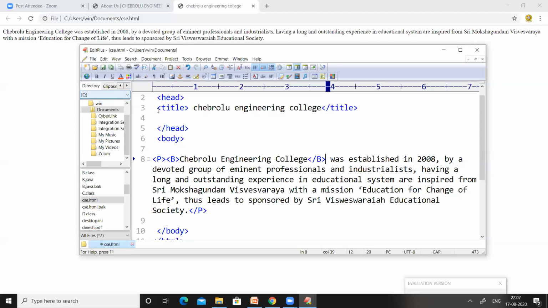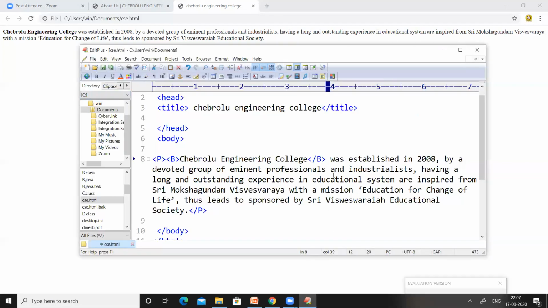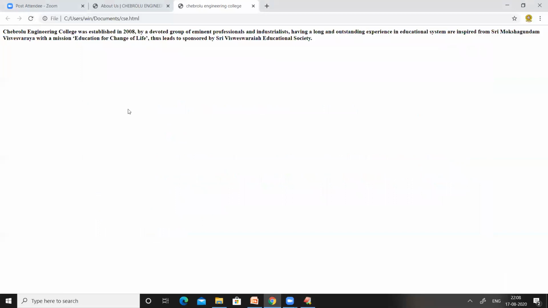And observe the output. In the entire paragraph, the text Chebrolu Engineering College will be bolded. So save the program and then refresh. You can observe Chebrolu Engineering College is bolded and the remaining part of the paragraph is not bolded because we did not apply any bold tag to the remaining text. If we close the same bold tag at the end, you can observe that the entire text is going to be bold. Refresh. You can observe the entire text is bold.